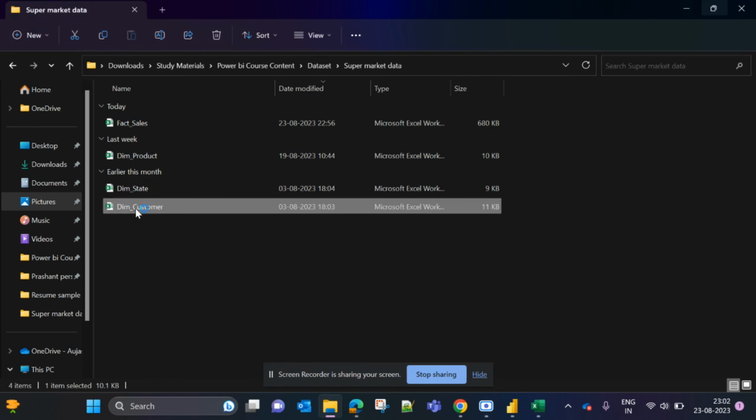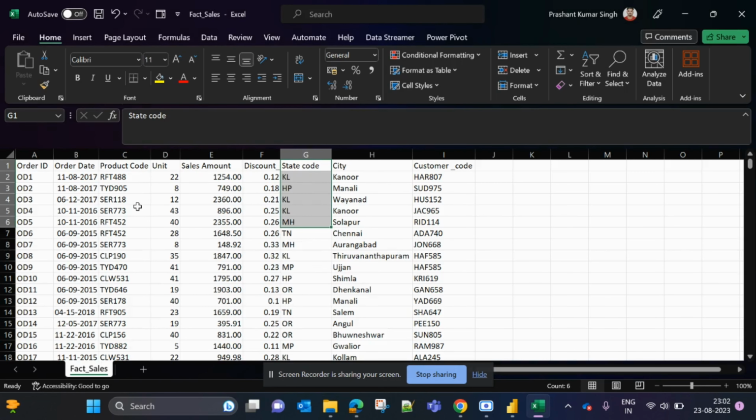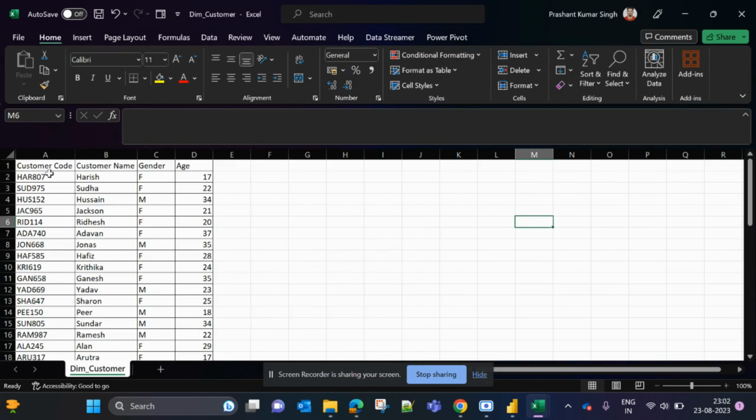Next is dim customer. Of course, dim customer will be the customer table where we have all the information about the customer. So we have a customer code, customer name, gender, and age.